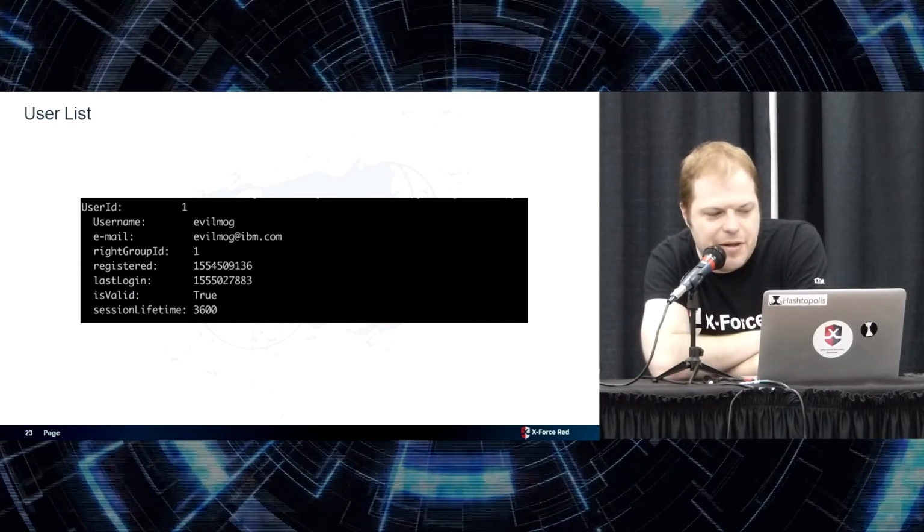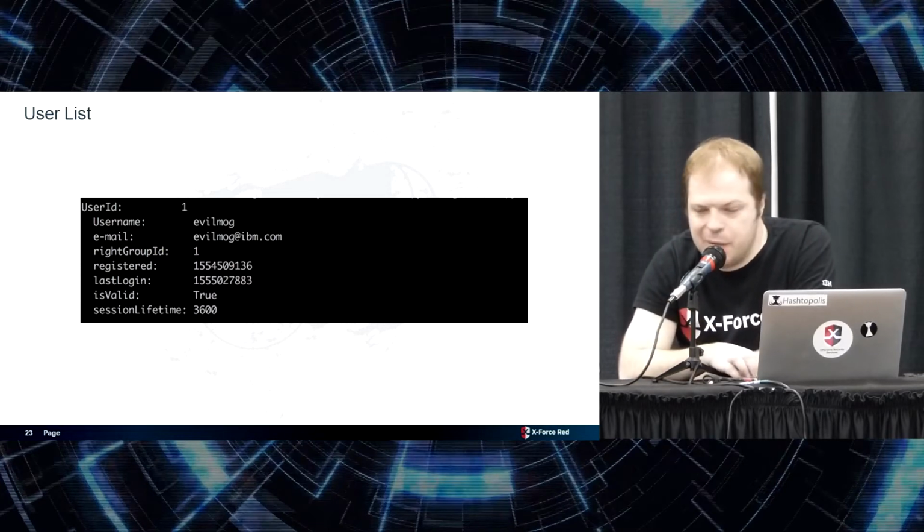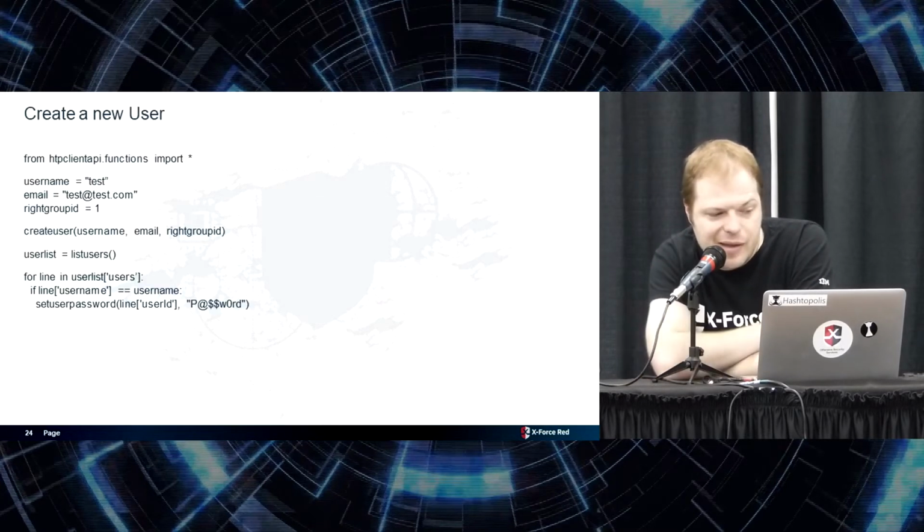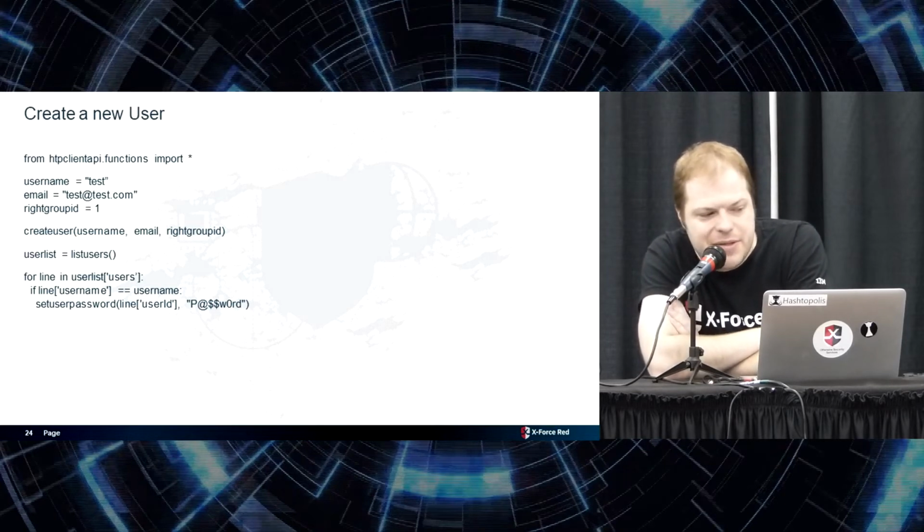So for example, when I run the script, it returns user ID 1, equal log, right group 1, which is usually administrator, shows I'm valid, shows my session lifetime. Relatively simple. Now, if you want to create a user, this is handy. So we set our username equals test, email test equals test.com, right group ID equals 1. I'm using a real bullcrap password. Please don't use this in the real world.